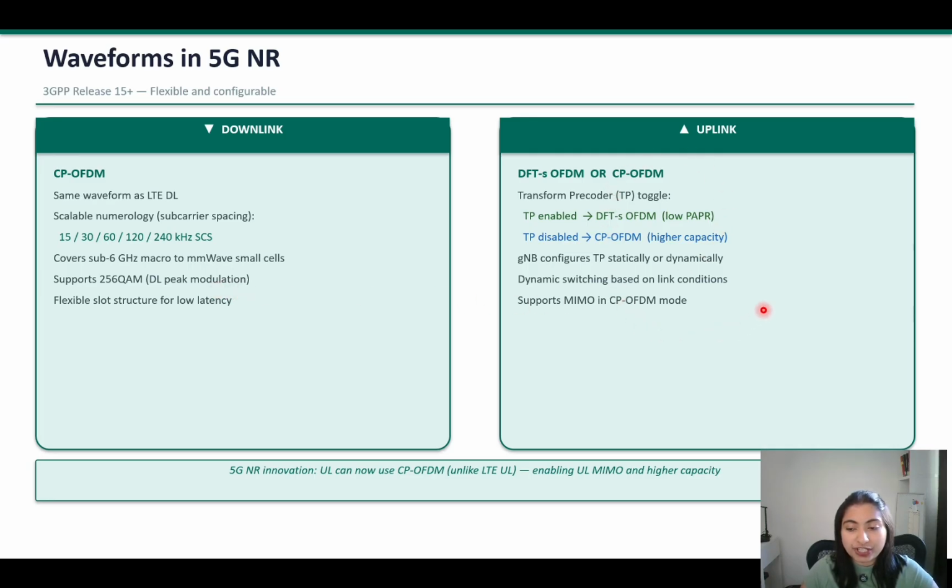Now here is what changed in 5G: the uplink. 5G introduced a field called the transform precoder indicator, which lets the base station tell the UE which waveform to use in the uplink, whether DFT-s OFDM or cyclic prefix OFDM, dynamically. So the network can just send a DCI saying, hey UE, just use DFT-s OFDM for the next uplink PUSCH that you are going to send, because that is better for your use case. So the network could allocate this dynamically to the UE.